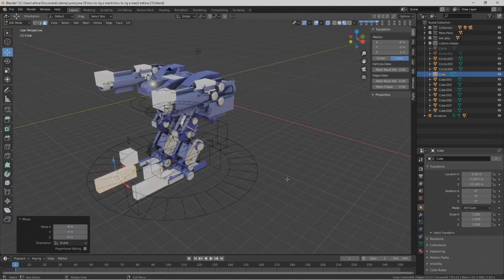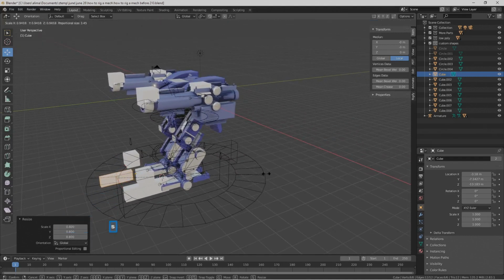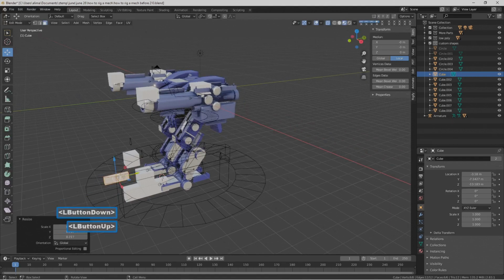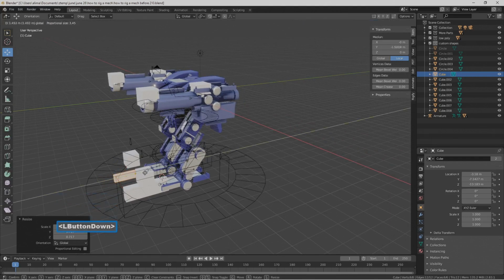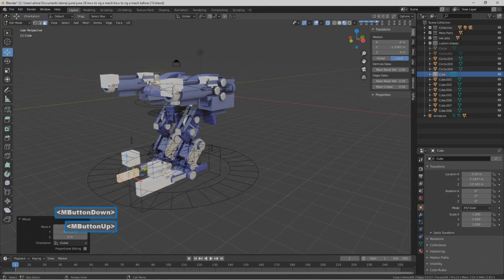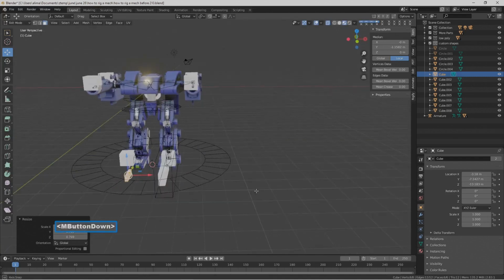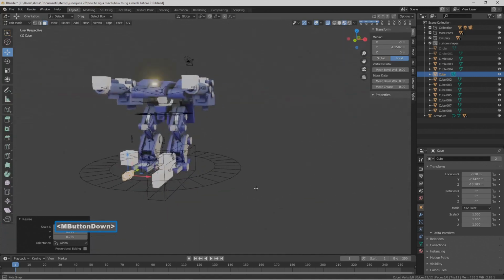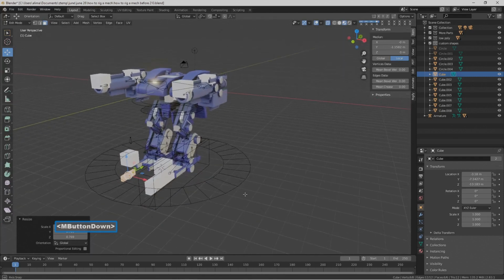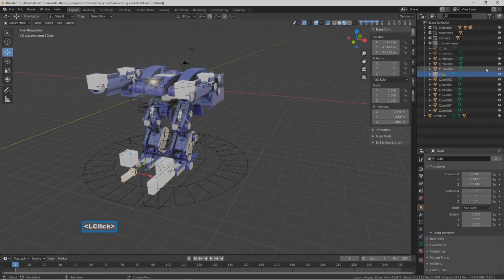I'm going to press S.8, left click. Okay, that's not enough, so I'll just scale down. Press S to scale. I'll left click to deselect. I'll go to left, go to object mode.